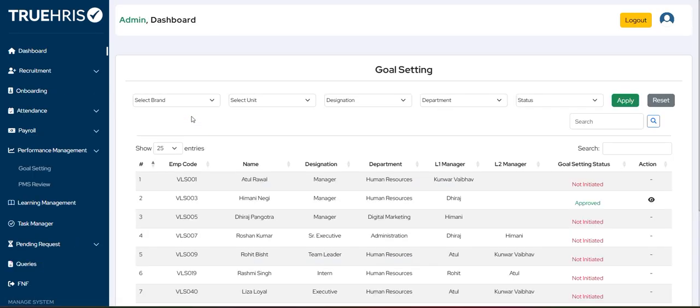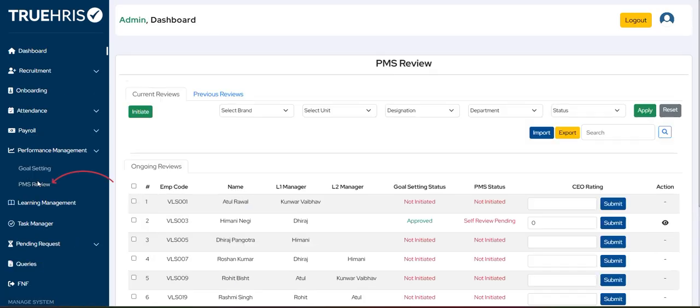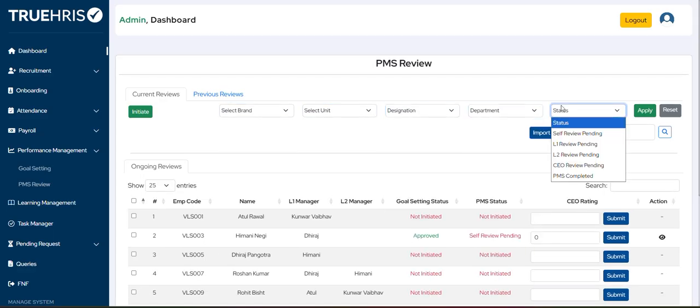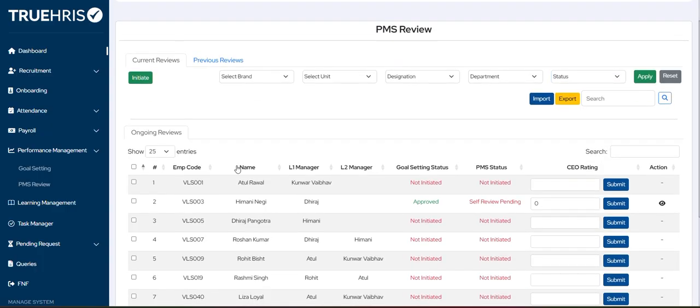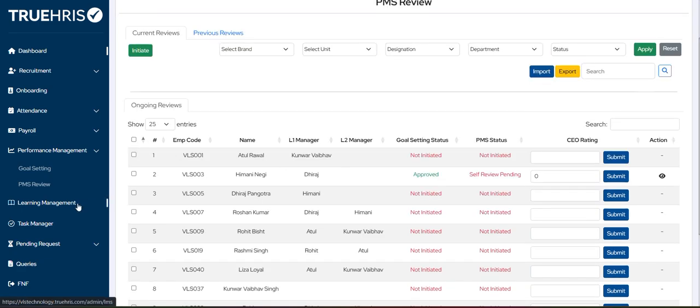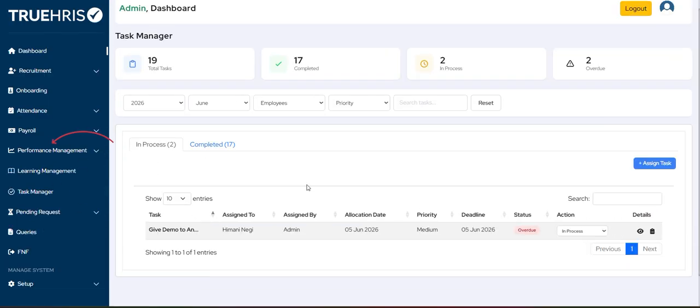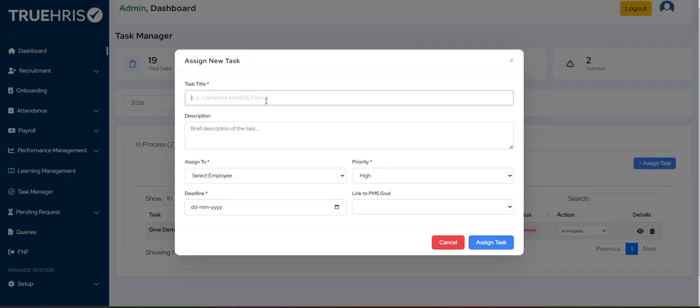PMS is not initiated. As an admin, you have the right to initiate for a specific brand, unit, designation, or department, and you can select the status and initiate for a specific team. For sales, maybe you can have monthly or quarterly, and for the support function you can have a biannual or annual review system. One thing more amazing about this performance management system is that it is linked with your task management.